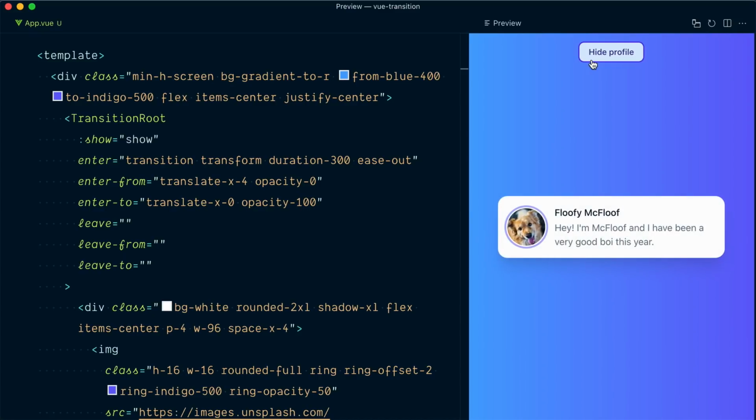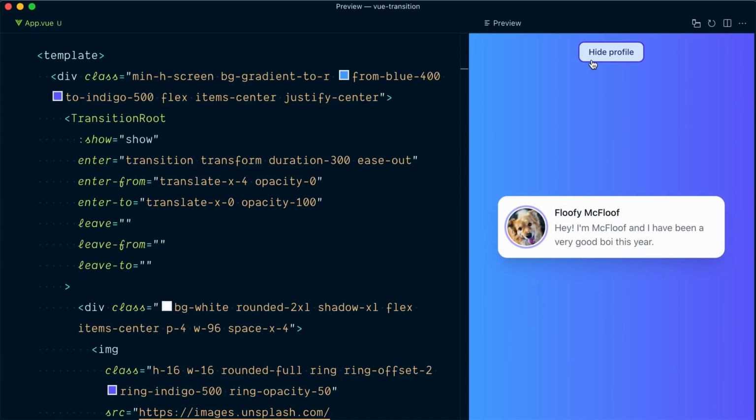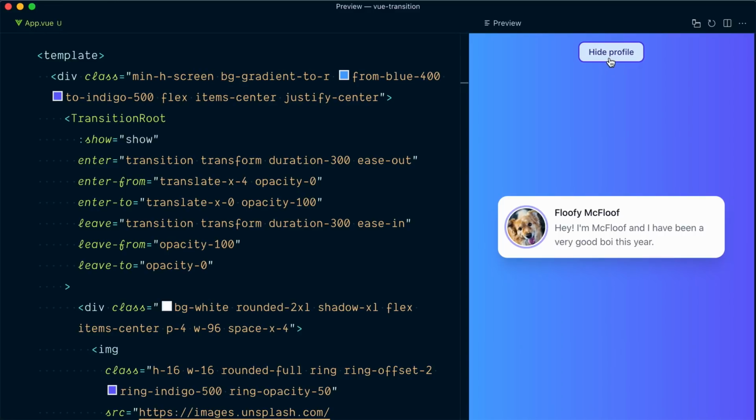Nice. So you can see that the card slides in from the right and fades in over 300 milliseconds. But currently, when we hide it, it just abruptly disappears. And so we're going to fill our leave transition props here. I'll copy this from the enter because it's very similar. We just want to reverse the ease out to ease in. And we'll keep it really simple here. We'll start with an opacity of 100% and we'll fade out to an opacity of 0. So now our card will slide in from the right and then just fade out as it goes away.